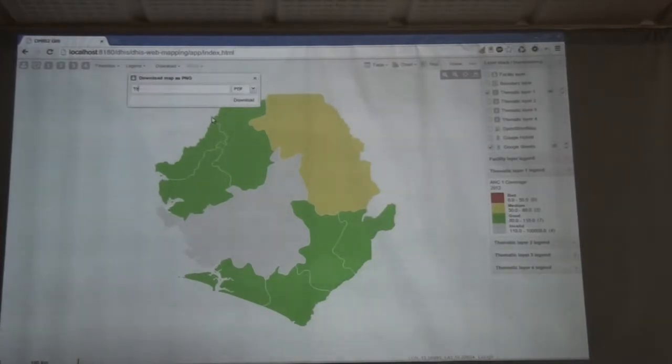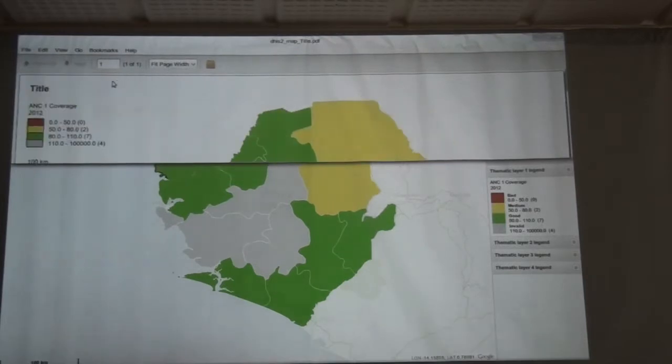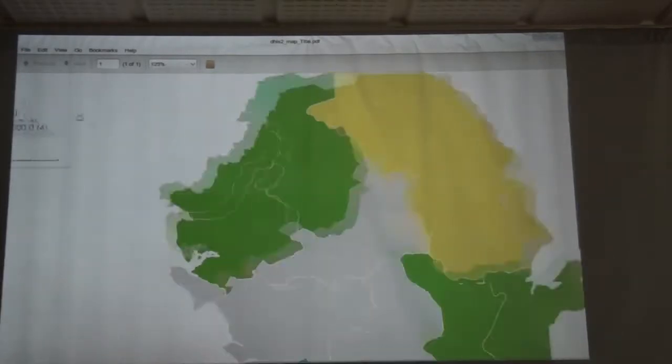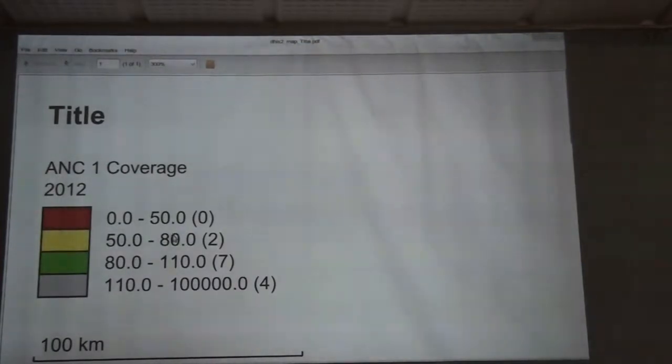I don't want to type the title. I'm very lazy. Okay. You can also download the image as a PDF. The good thing about PDF is that you can actually zoom in as much as you want without losing the quality. The advantage of the PDF here is that we can zoom as much as we like without losing image quality.